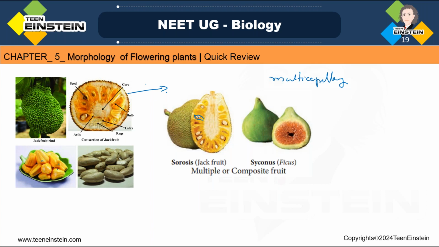Here itself I'll show you the details. Composite fruits or multiple fruits. All composite fruits are false fruits. In composite fruit, generally the whole inflorescence is getting modified into a fruit. So there are two types, sorosis and syconus or syconium. In sorosis, the fruit is developing from a spike or spadix or catkin inflorescence, and in syconus or syconium, the fruit develops from the hypanthodium inflorescence.